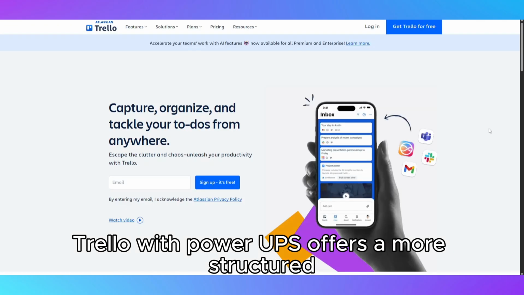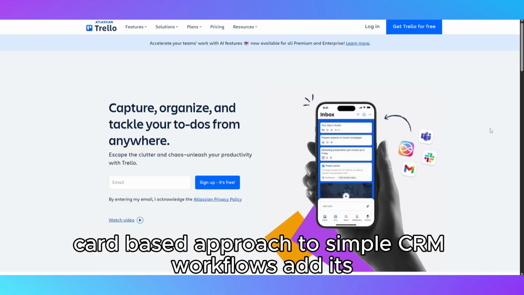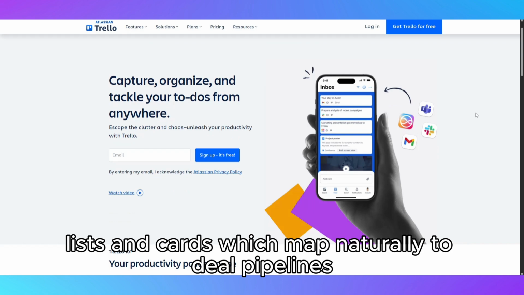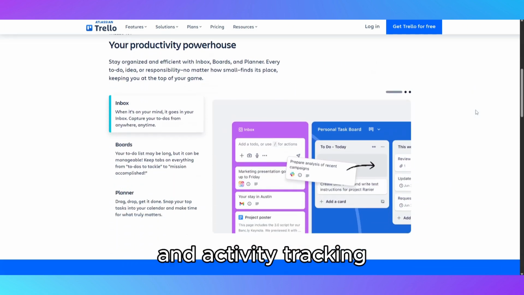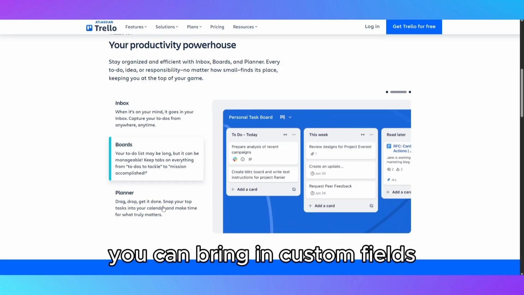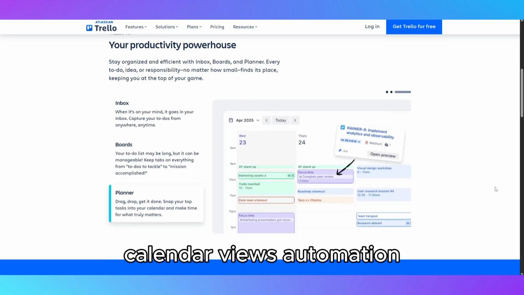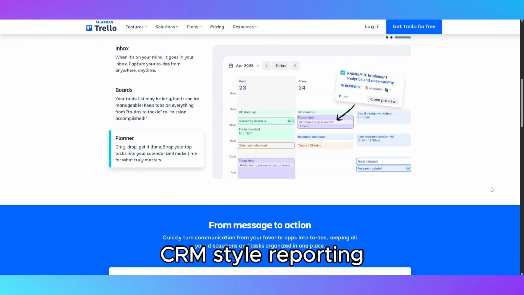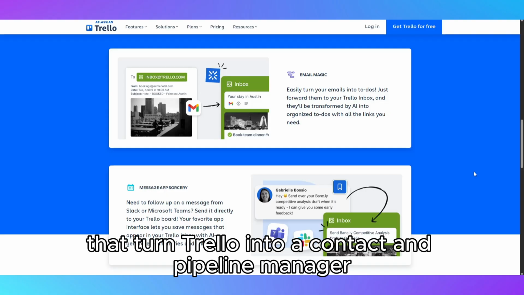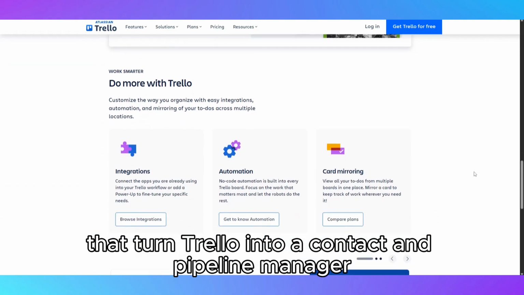Trello, with power-ups, offers a more structured card-based approach to simple CRM workflows. At its core, Trello uses boards, lists, and cards, which map naturally to deal pipelines and activity tracking. With power-ups, add-ons that extend functionality, you can bring in custom fields, calendar views, automation, CRM-style reporting, integrations with email and calendars, and even CRM templates that turn Trello into a contact and pipeline manager.